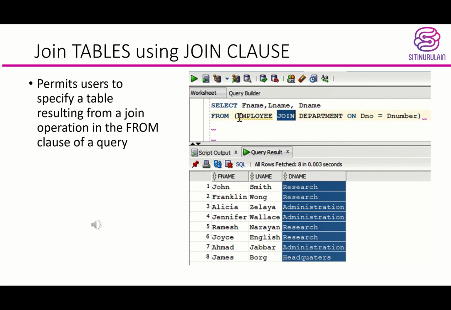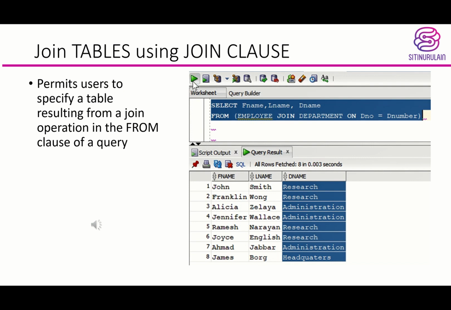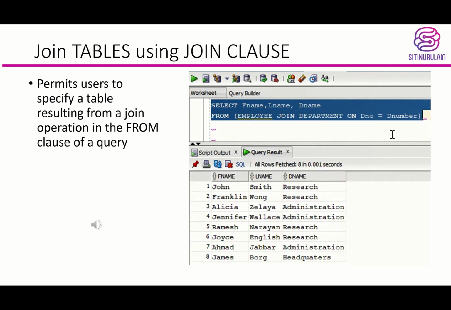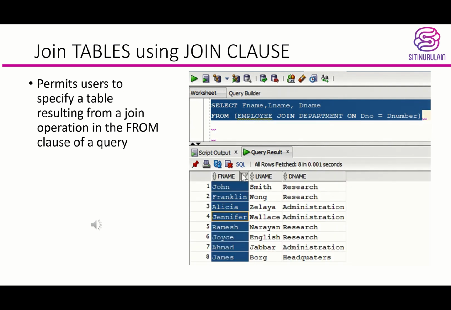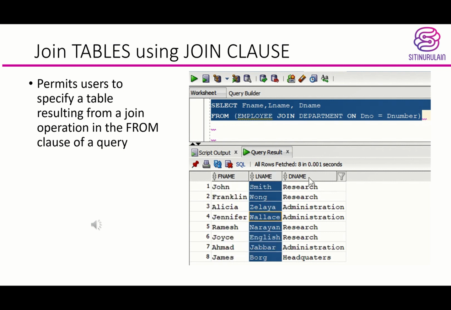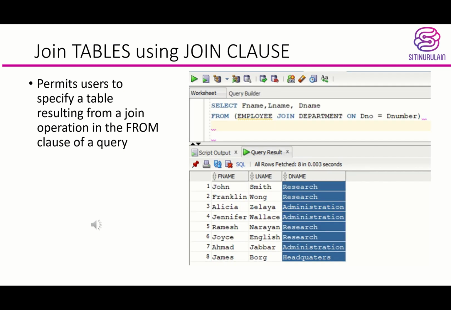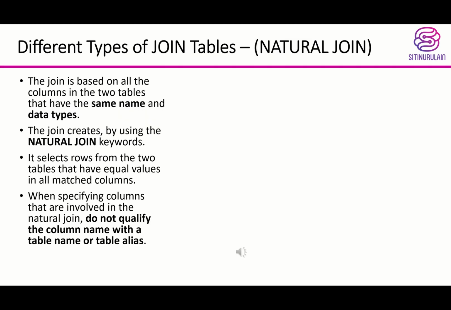Join tables using the join clause. It permits users to specify a table resulting from a join operation in the from clause of a query. There are different types of join: natural join and various types of outer joins, such as left, right and full.